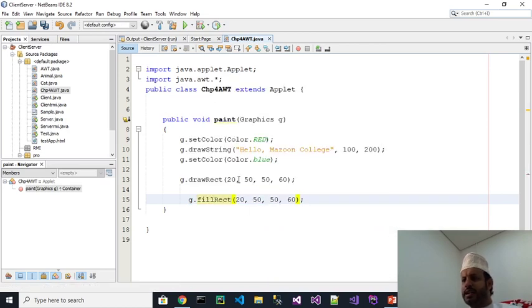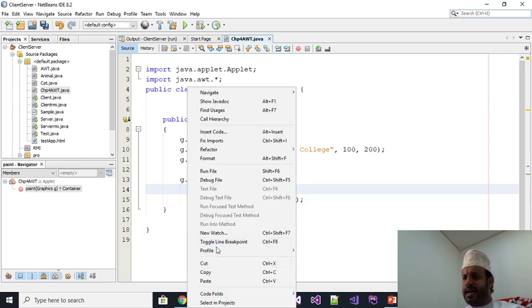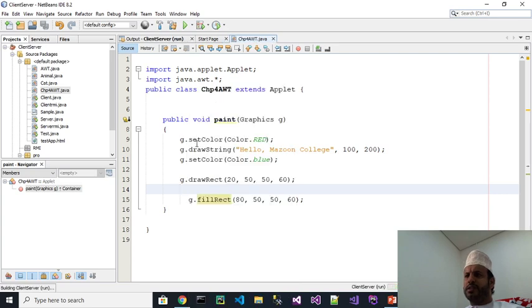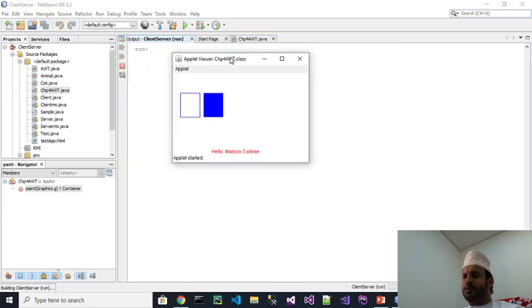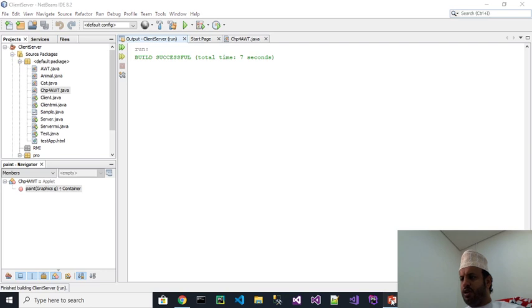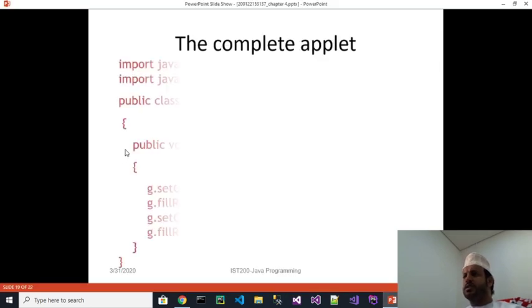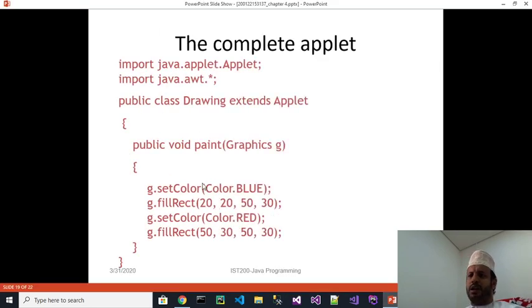I will say not in the same place. I will put it, if you say 20 plus 60, so I will put it at 80 on the left, and the remaining, so I will put them in horizontal sides. So if we run this file, you see I put them beside each other. Okay, so this is my second rectangle. I hope it's clear.